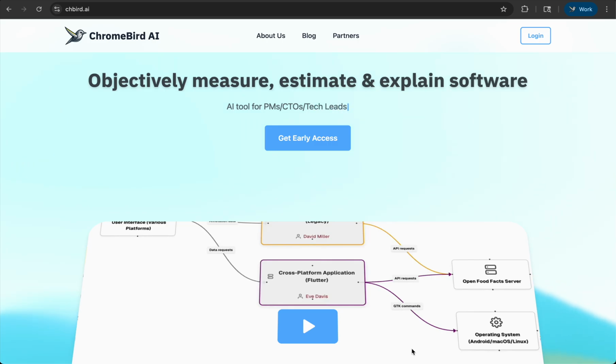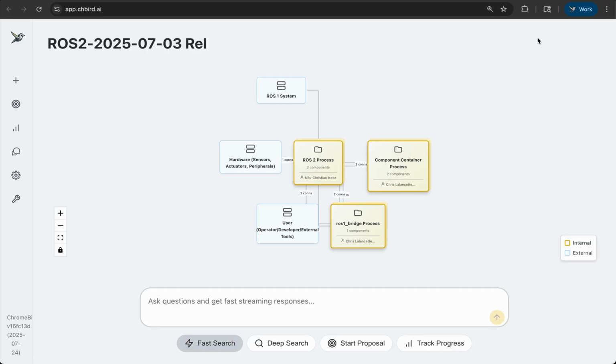To use ChromeBird AI to objectively estimate projects for software teams. When you log into ChromeBird, you go to our main screen. Here, you can write a description of the idea that you have, or even copy and paste the whole document. That is what you would like to estimate in terms of effort.